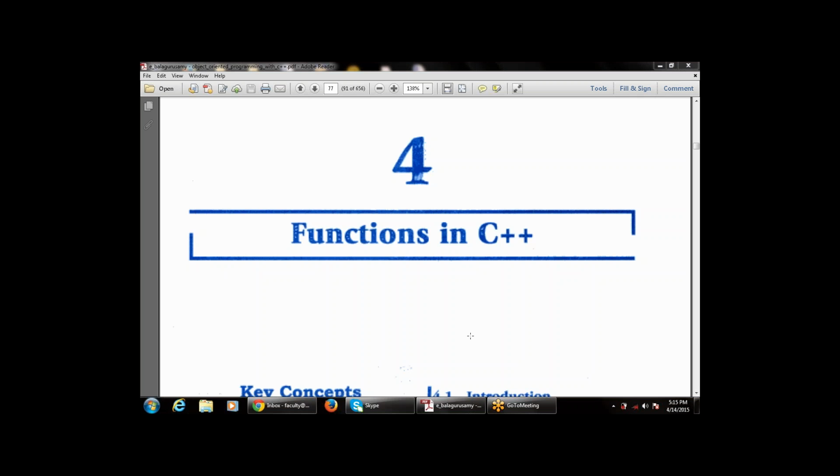So we are back from the break. Now let's start the session again after the break. So let's start with chapter number 4, that is functions in C++. That is, what are functions, or what is a function in C++.